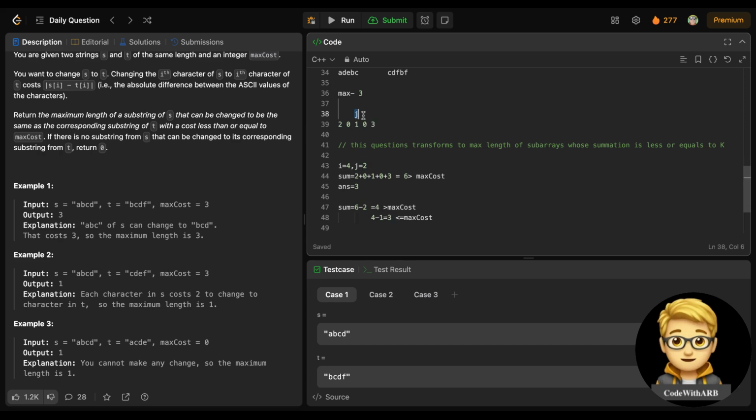So from j to this, the answer would be what? I minus j plus 1. I is at 4, j is at 2, so 4 minus 2 plus 1, which is 3. So the total length is 3. The answer before was 3, and again the possible value is 3. So what would we take? We will take the max of both, which is again 3.